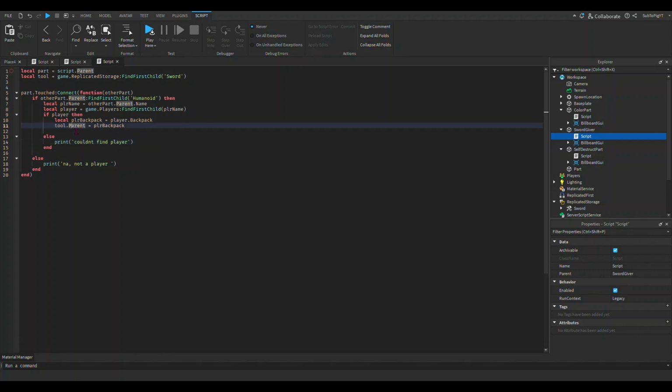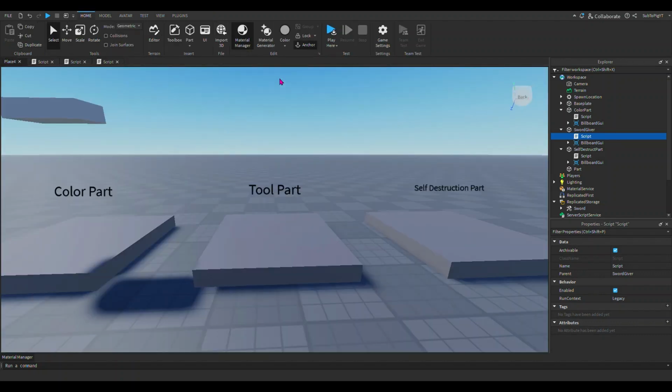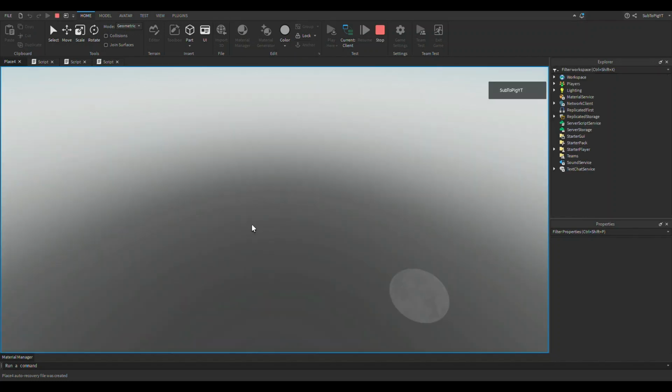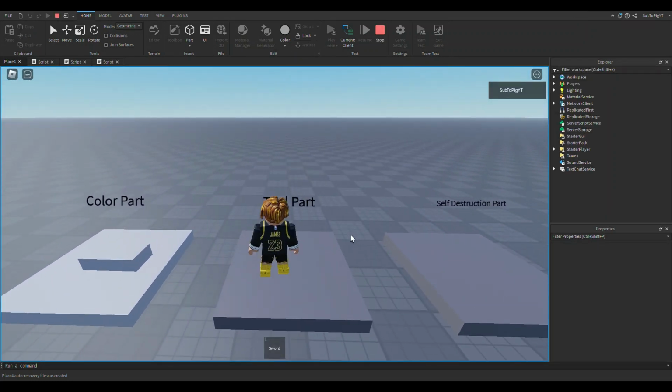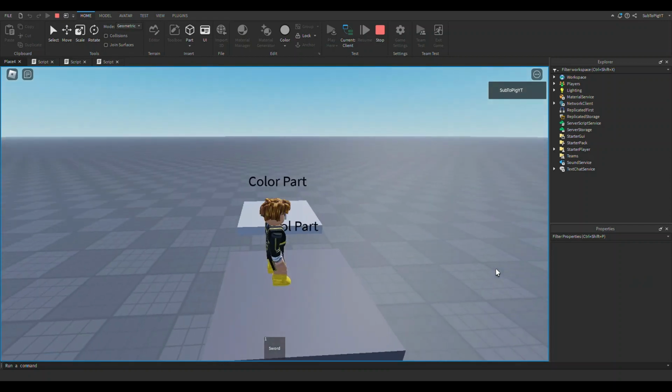And if it's successful, then print gave sword to player, gave sword to, and then we can get the player's name. So I swear, game player name, name. Yeah. Okay, now play here. Let's see if this works. Yes, it did work. I told you guys.